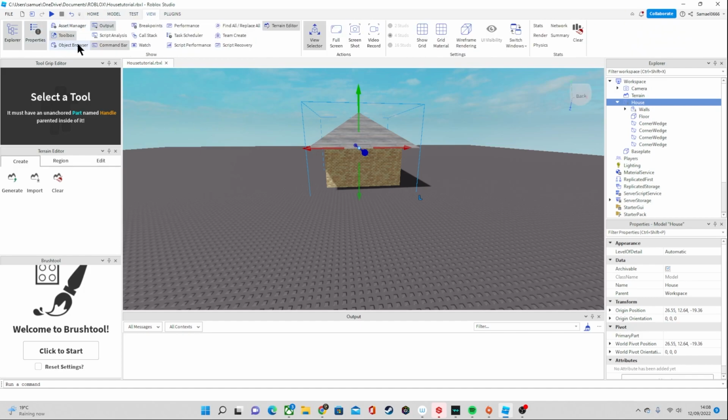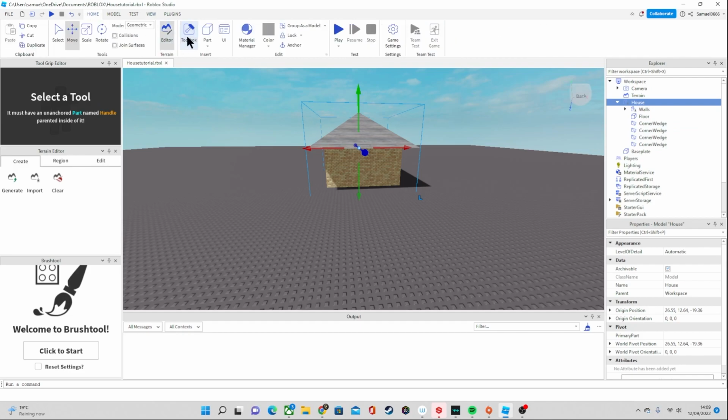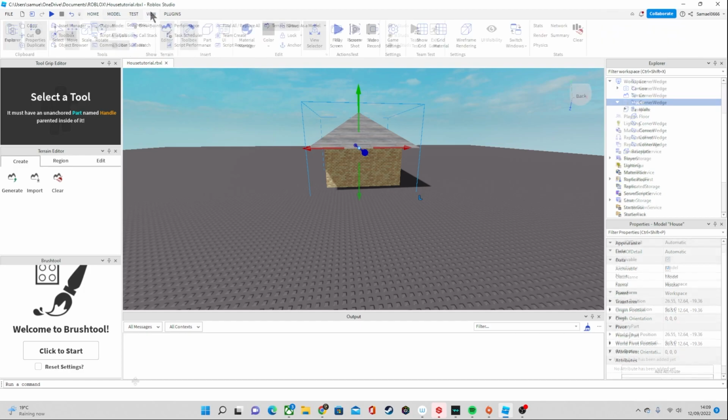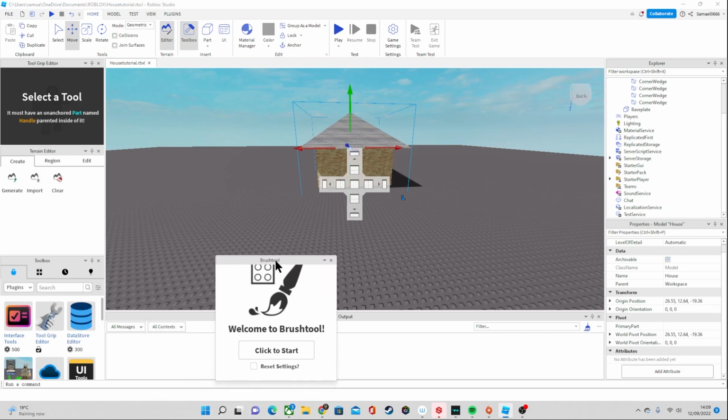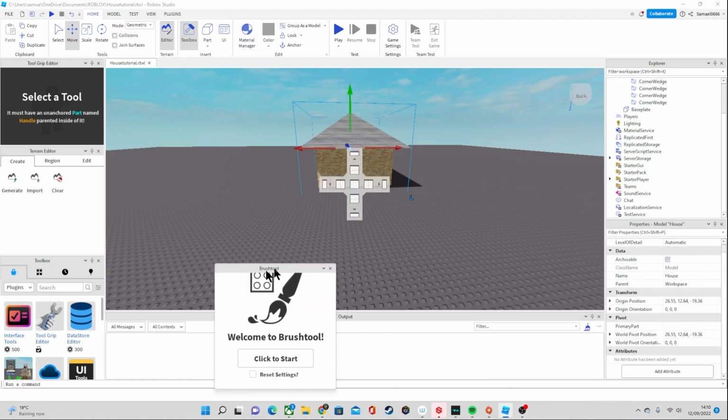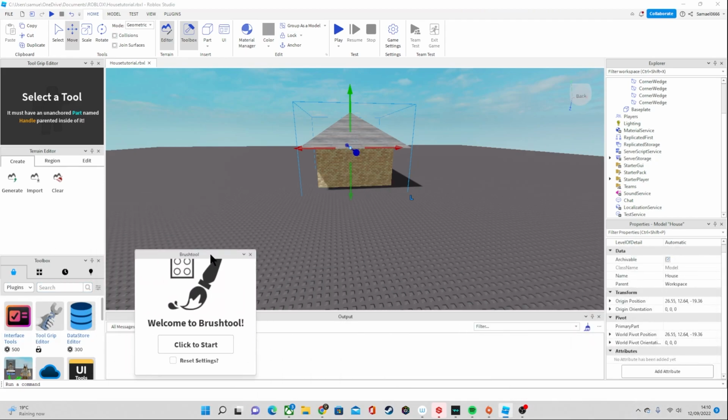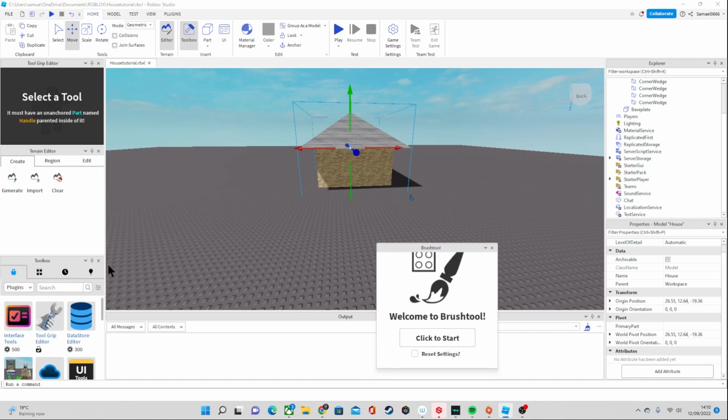So if we go over to Toolbox, which I don't know where it's gone, hang on. Toolbox says it's already open. What? That is not open. Hang on, I'm going to skip to this. Oh my gosh, it was hidden behind. My toolbox was hidden behind the brush tool for some reason.